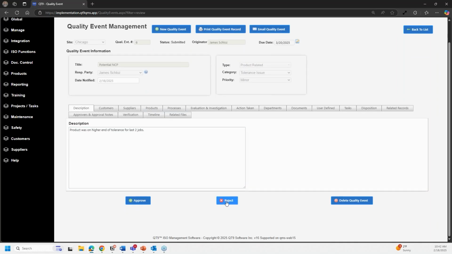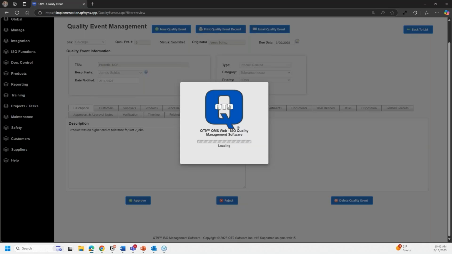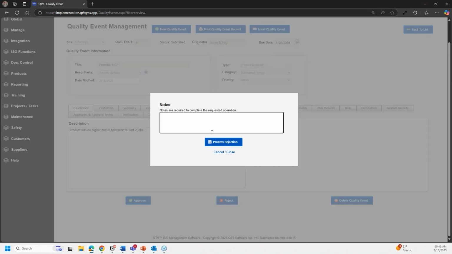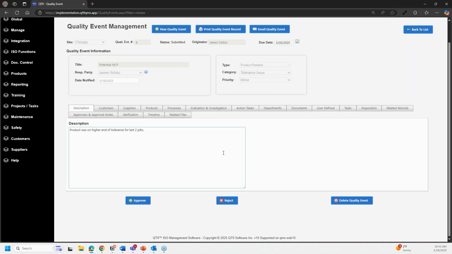As a note, if you do reject, it is going to send it back to the responsible party. You'd have to put in your notes as to why you're rejecting it, and they'd be able to see that under the management notes. You would process that rejection, and it would send it back.